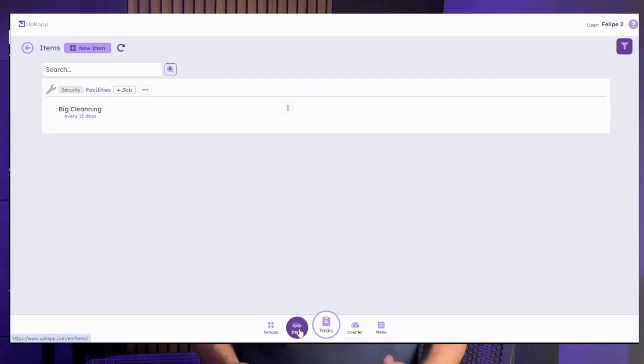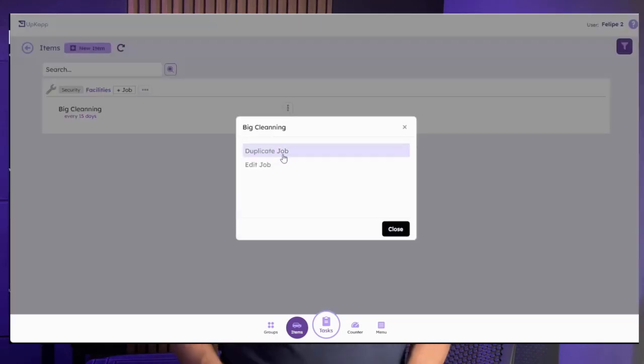You can also activate dynamic scheduling. This means that if you delay or advance maintenance, UpKapp recalculates the next date based on the day the service was actually performed, not the original theoretical date. To view the jobs, they are displayed on the same item screen. You can duplicate a job or edit it.